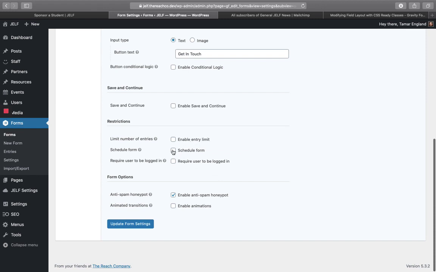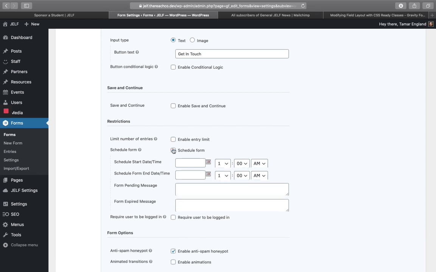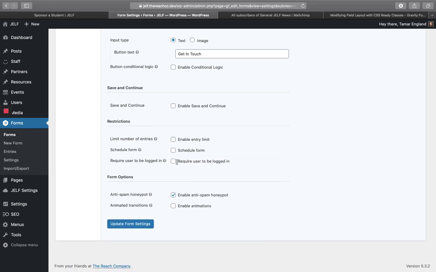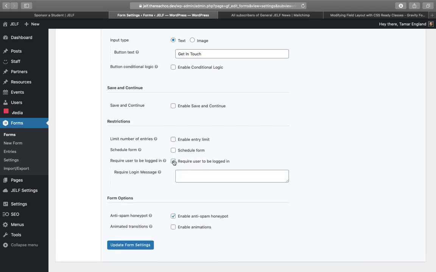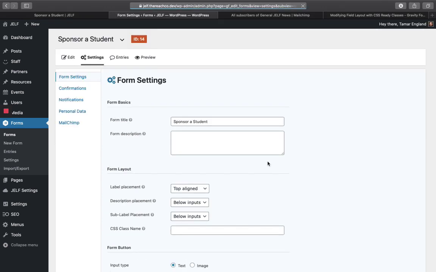I usually click the spam honeypot down here. There's a number of things here too. If you need to schedule a form to only show on a certain day or a certain period, you can do that here as well. You can limit the total number of entries that someone can do, and you can also require a user to be logged in to fill out a form here. If you have something for your staff and they need a form to fill out, they can log in and then fill the form out. So we're going to update these form settings.